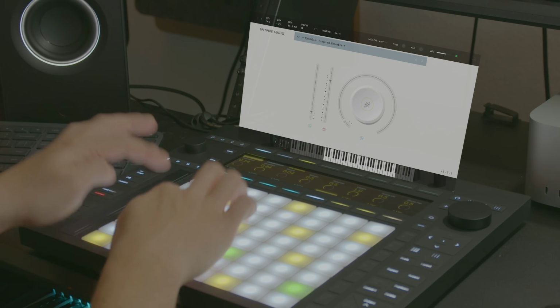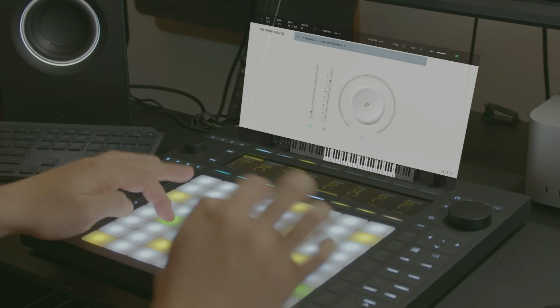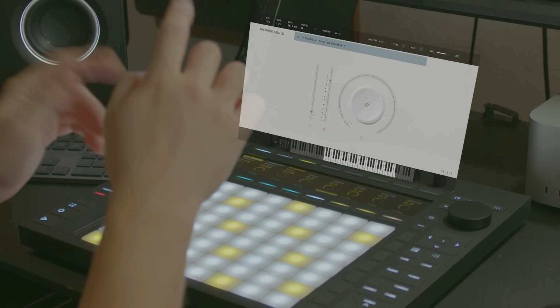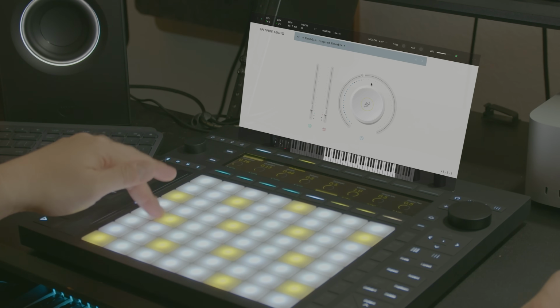Of course, no free plugin list would be complete without Labs. It's an incredibly versatile collection of instruments, and I still go to it for my cinematic and orchestral sounds.